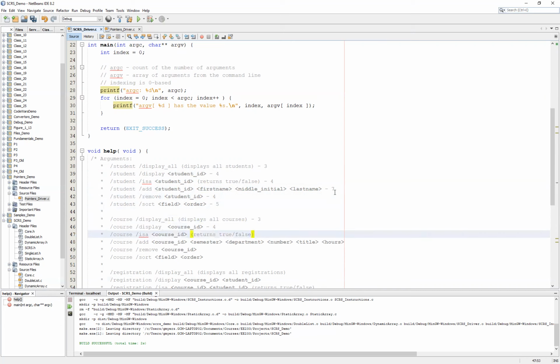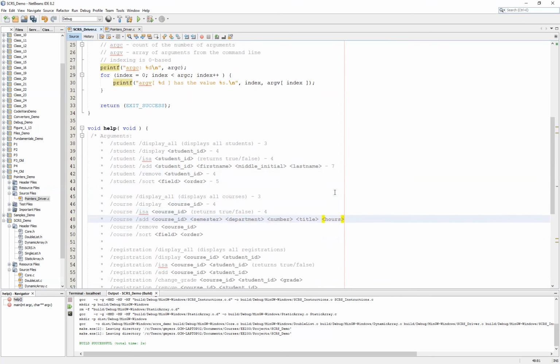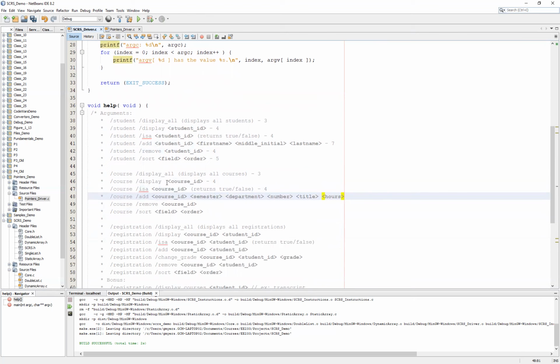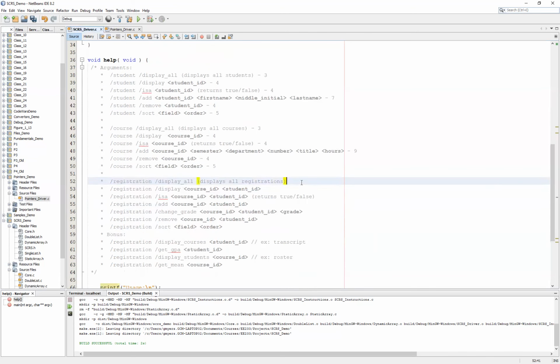Now the course: we should have 4 whenever we have to specify the course ID. And then 1, 2, 3, 4, 5, 6, 7, 8 plus 1 is 9. We'll have 4 here for the remove, and then 5 for the sort. At this point, hopefully you start to see the pattern. It's pretty similar between our different functionality here.